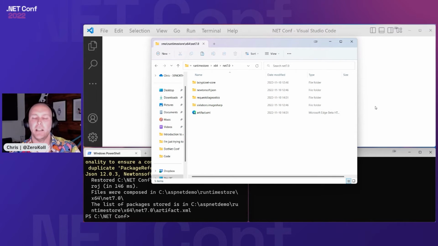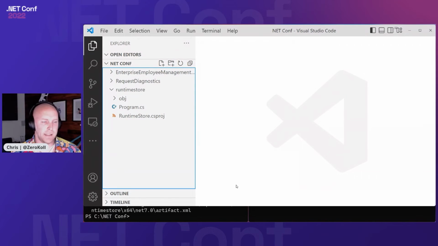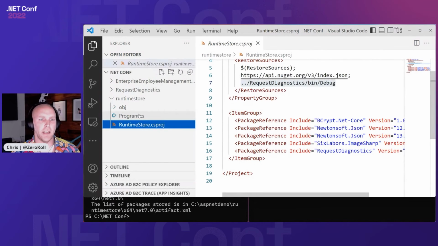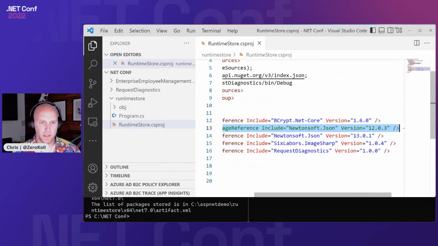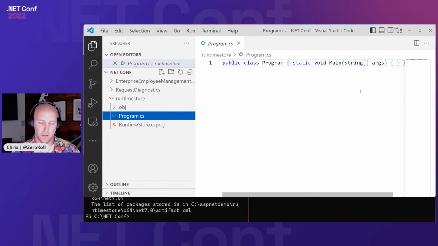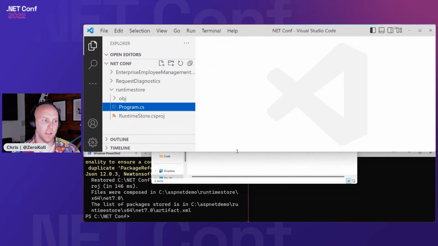The last part is for me to get that request diagnostics stuff actually loaded as well. And for that, I needed that deps.json file. The simplest way to do that is I need a deps.json file that loads the request diagnostics assembly. That's about it. And since I know that the runtime store actually does that, I'm going to just comment out the version 12 of JSON. And then I've added a stupid Program.cs file that doesn't actually do anything. It's only there to allow me to build that project as well.